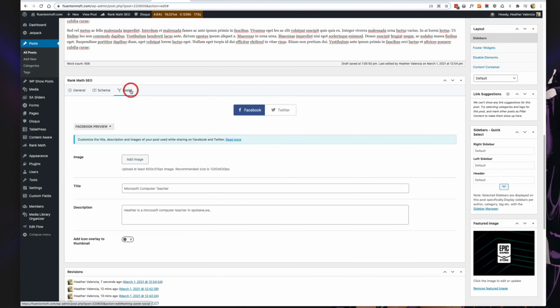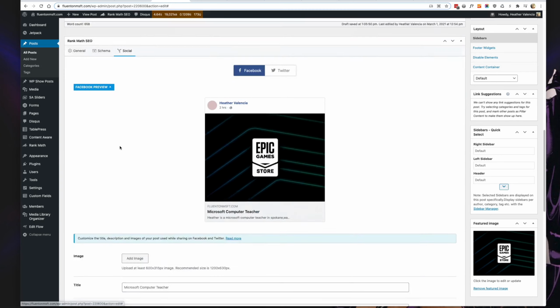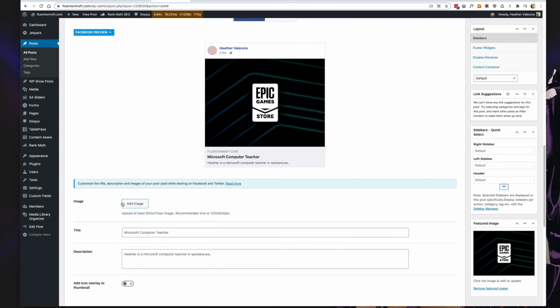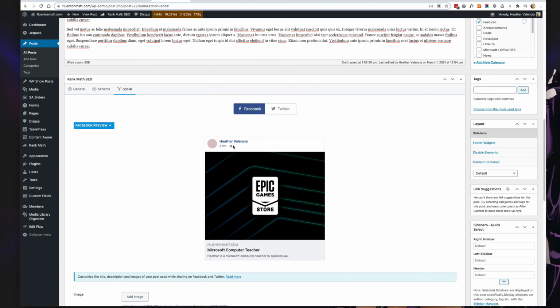Last thing, social. So Facebook and Twitter, you can customize what you want it to look like. If you don't want it to look like this, then you would add your own custom image. All this is doing is pulling in the featured image you have posted over here. If you want this to be different and make it look the way it should look for Facebook or Twitter, you can change that over here. You can change the title and the description.